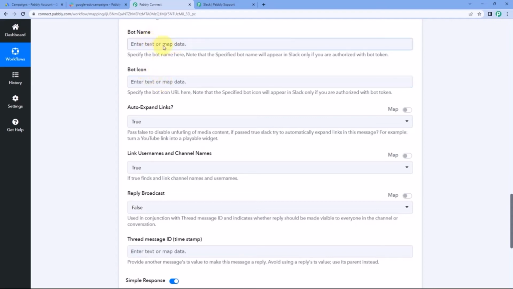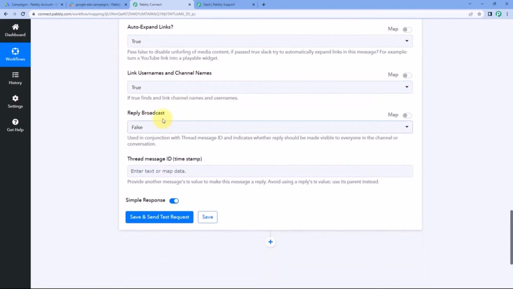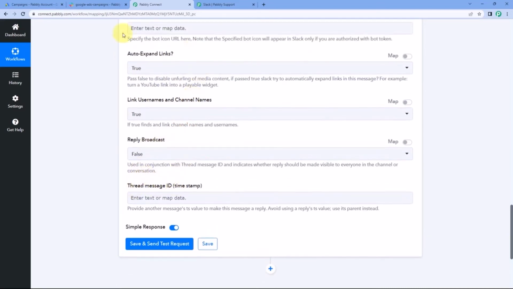So in this way, you can enter the name of the bot and bot icon over here according to your choice if you have selected bot-based connection. Then it is asking us auto expand link username and channel name, reply broadcast, and thread message ID. All of these fields are not mandatory, so we can ignore them for now. If you want to make changes in any of these fields, you can read the help text and refer to that for making the changes.